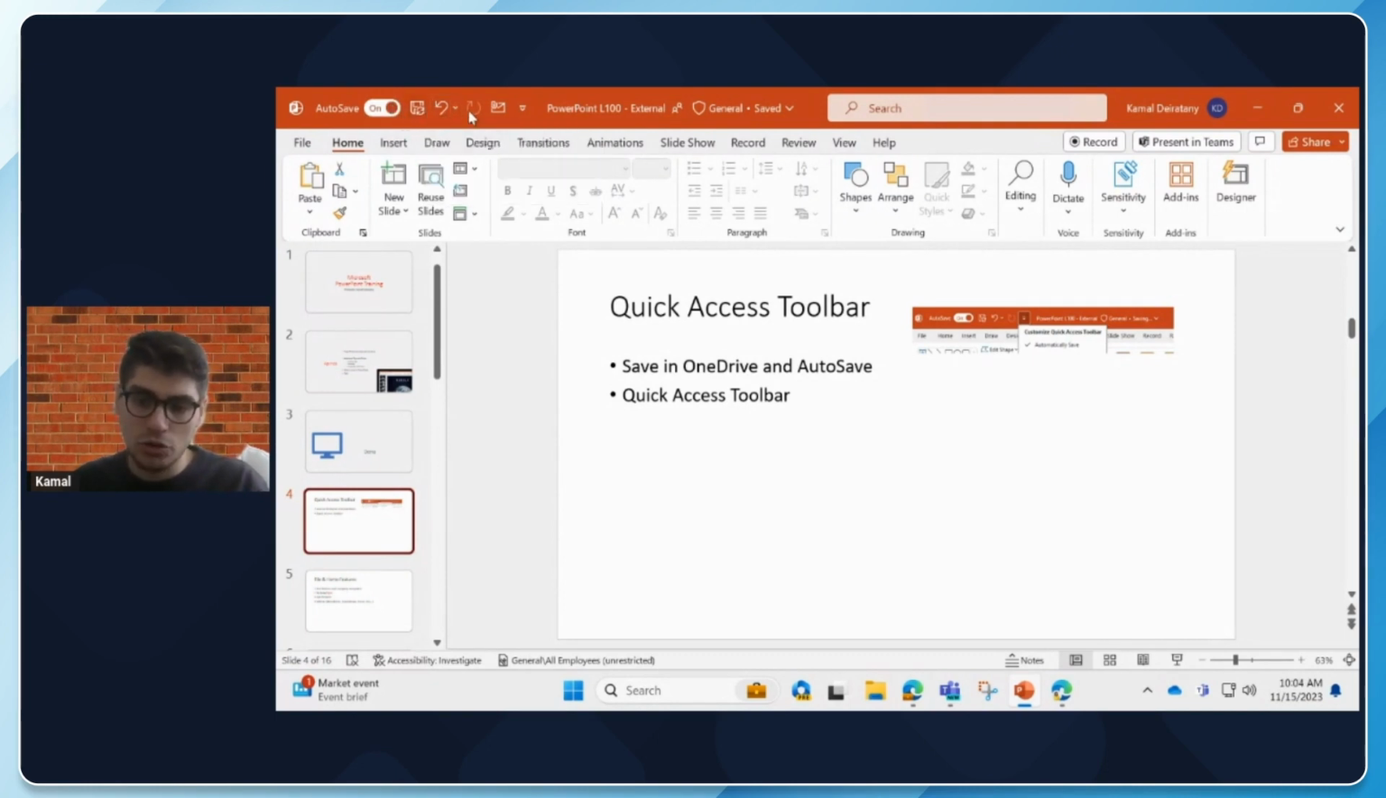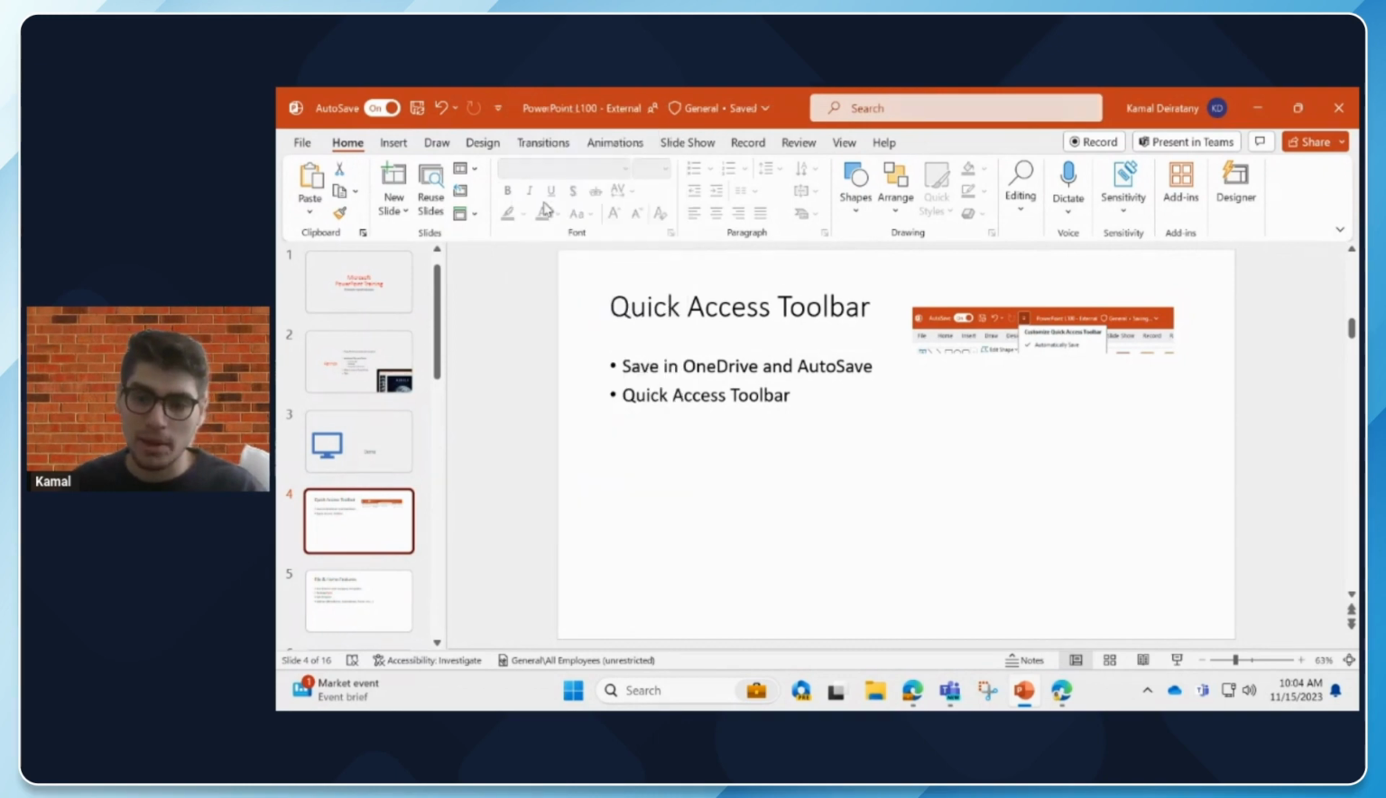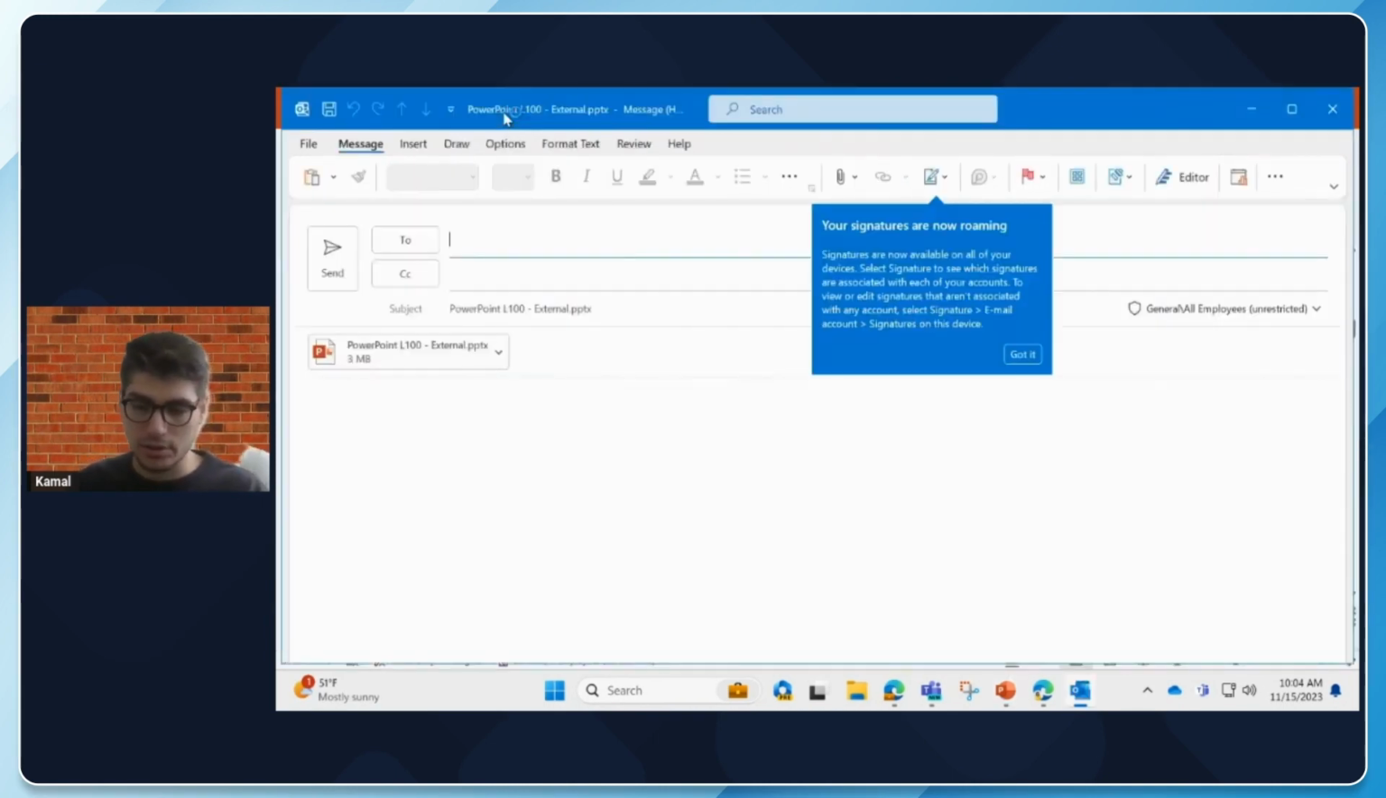There's the save, undo, redo. But what if you don't like these buttons? You don't use them. Why are they taking space? There's that arrow, the customize quick access toolbar. I know you can do it from the options, but you can do it really quickly here. And my favorite is email. I'm going to remove it and add it again. This is awesome because when you're done editing your document and you want to share it as an attachment via Outlook, you just hit that button and it will take your presentation as is, put it in an email in Outlook, and you can send it.